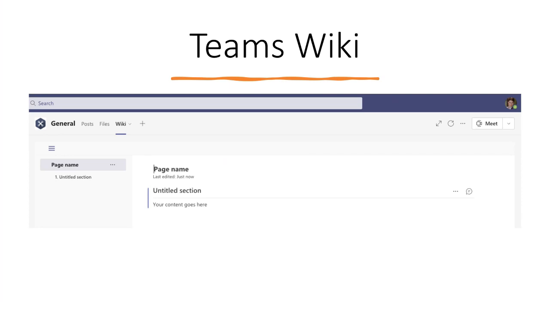If you delete sections or pages, they're not recoverable. And not to mention, the feature set here isn't nearly as robust as, say, your OneNote. So let's go ahead and advance there, Dan.